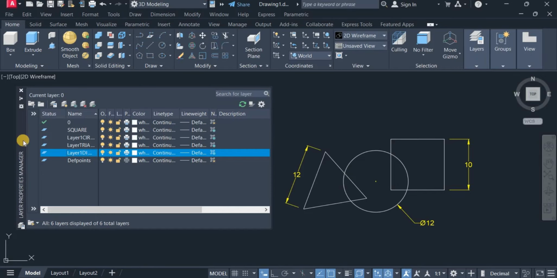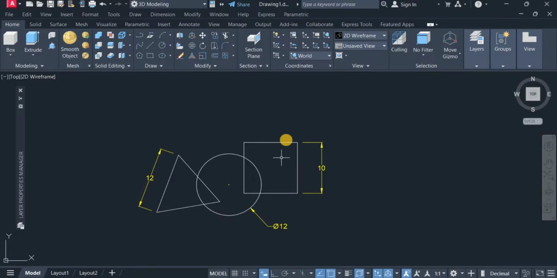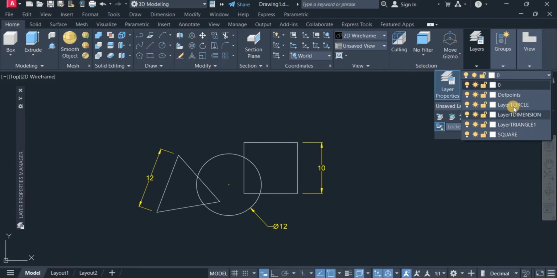Okay. Right, so I have now created all the layers. So the next thing I will do now is to begin to assign each of these components to the layers. So what I'll do here now is to begin to assign these components I have here to layers. So what I do next is come over here on the layers panel, click here. Now you can see here, when you click on this arrow, you will now see the names of the layers I have created. Here you can see the square, the triangle, the dimension, and the circle.